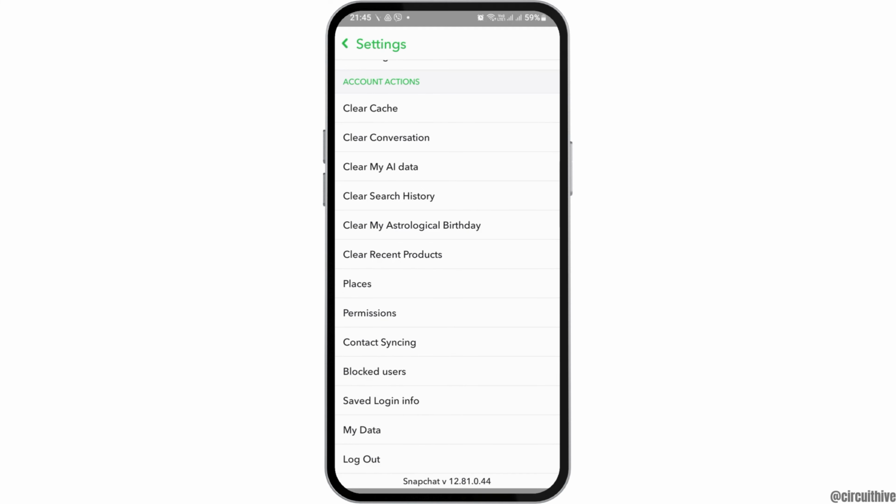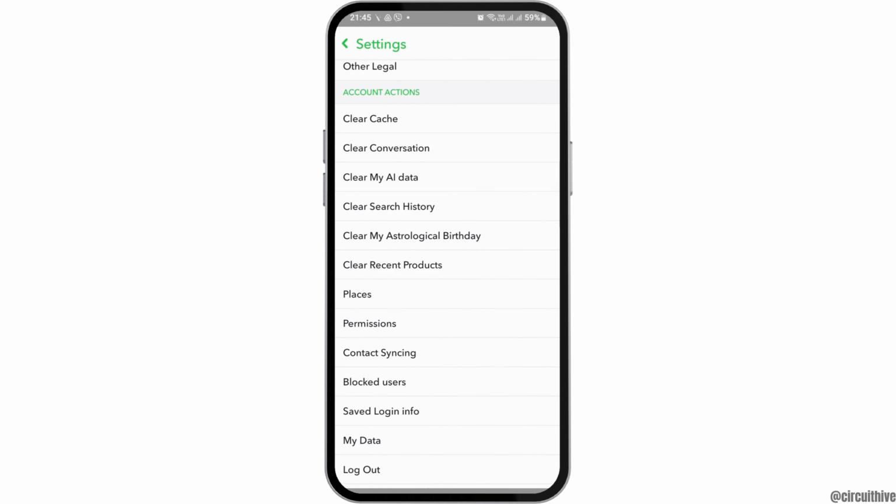And this way, whenever the person tries to save your snaps in Snapchat, you will know about it, and you will know when the person is saving your snap, and it will save you from having your snaps saved in Snapchat.